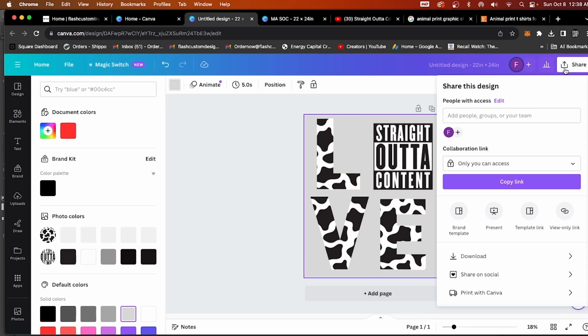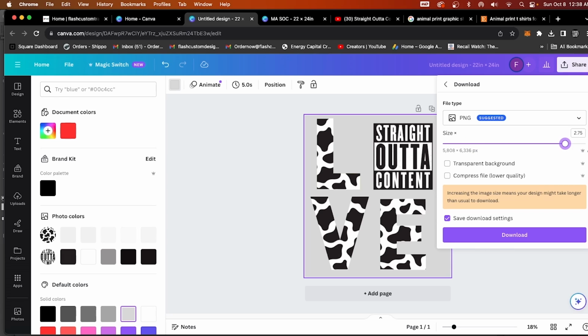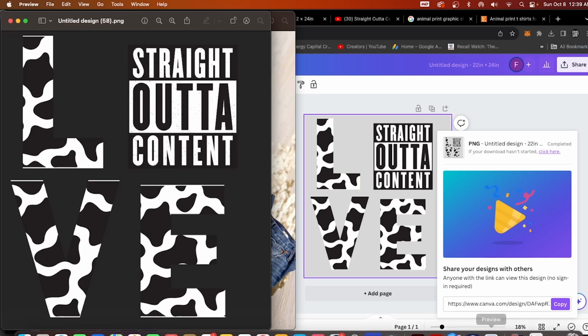Let's go ahead and show you how to export it correctly. So you would hit download PNG, and this is most important. You do need Canva Pro. You will put that all the way to 3.125, transparent background so it doesn't print that gray or any color that you have. We want it transparent when printing for DTF and UVDTF. We do not want to compress the file because we don't want it lower quality. And we can save the settings so it will have these settings for next time. So let's go ahead and hit download.